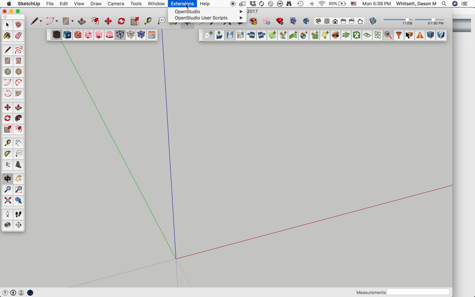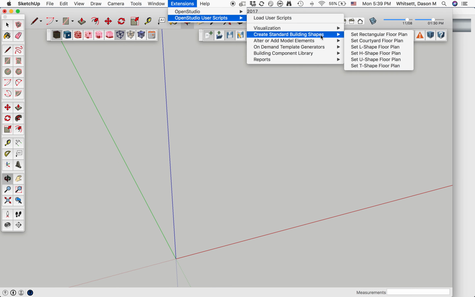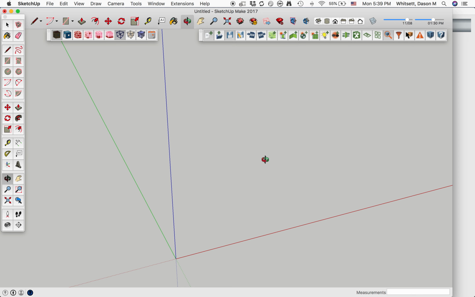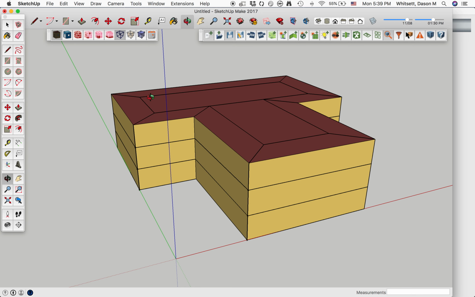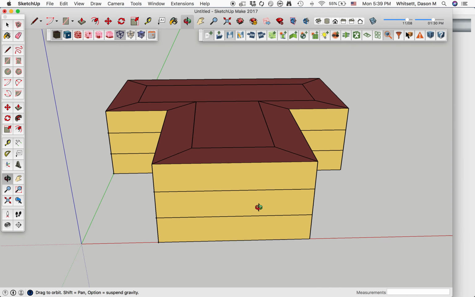Next, we're going to create some building geometry. We'll do that by going to User Scripts, create standard building shapes, and we're going to use the T-shaped floor plan. Here we're going to accept all of the defaults, except set the number of floors to 3. If we were doing a real project, of course, we would adjust all of these to the specifications of the project. Again, it'll take just a moment for the script to execute, and we should see a building pop up with 3 floors that looks something like this.